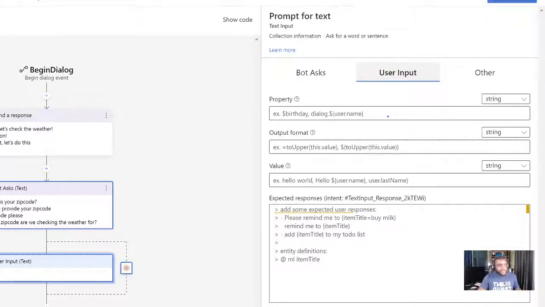So the property, like I mentioned, is where you're going to name the property. In this case, I can say this is user.zipcode or user.anything. You can follow any naming conventions you want, and nobody is going to penalize you for that. The other thing I want you to take note of is this drop down. Whatever property you are providing, you have the option to select the type of property it is. All right. The same thing for the output and then the value.